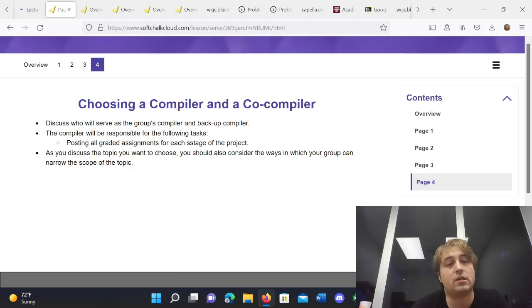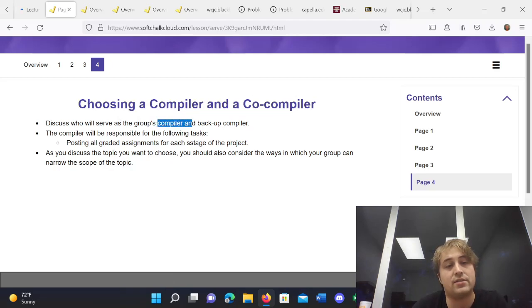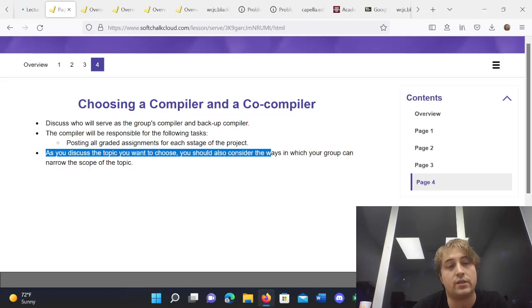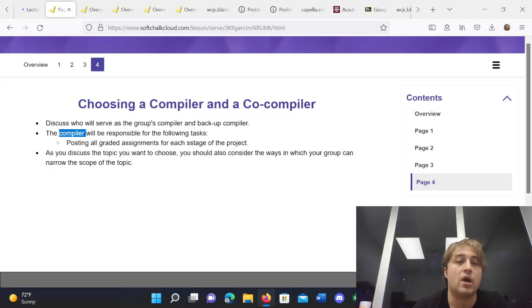You also want to choose a compiler and co-compiler. So who's going to serve as your compiler? The compiler will be responsible for the following tasks: posting all graded assignments for each stage of the project. As you discuss the topic you want to choose, you should also consider the ways in which your group can narrow the scope of the project. So that's what the compiler is going to do. The co-compiler is just a person who's backup in case the compiler cannot do it for whatever reason.